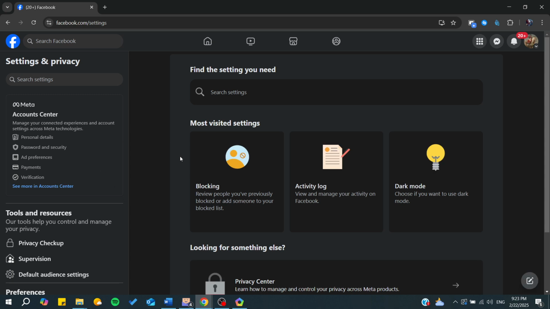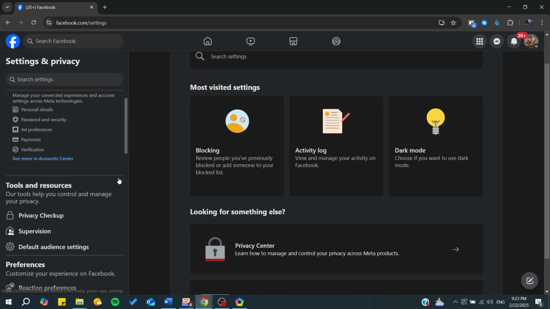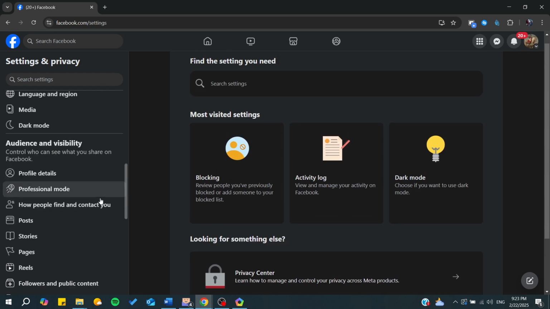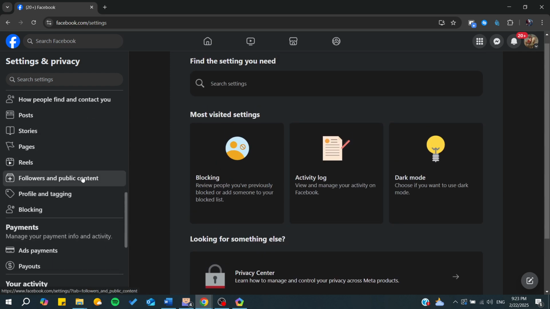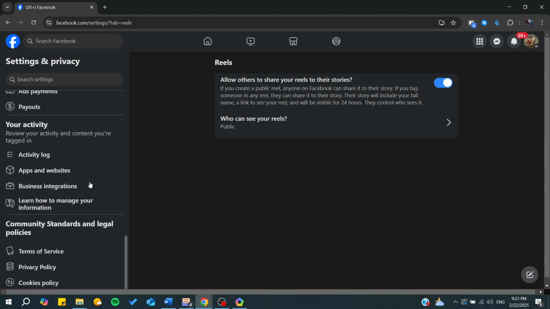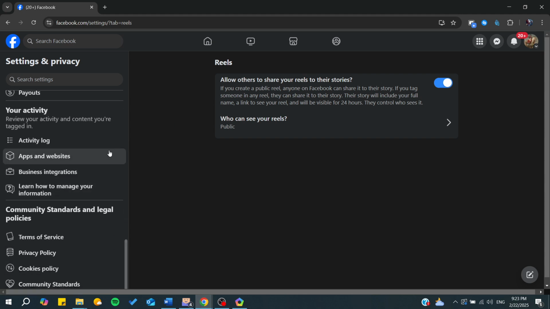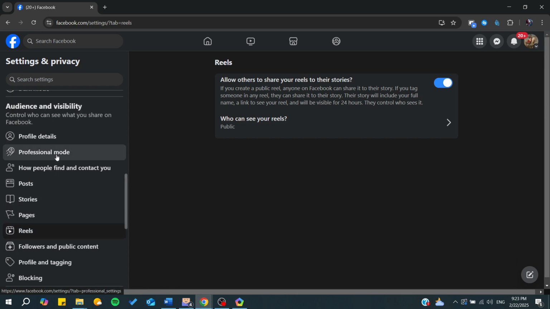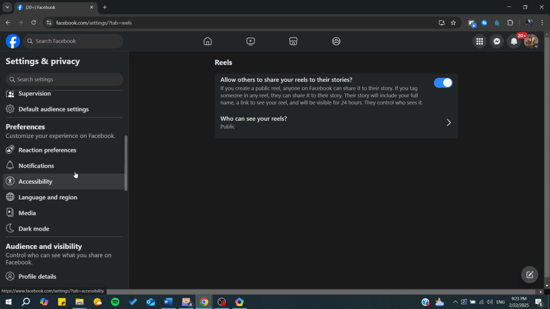We will be needing to go to the media so we can choose the media that we want to have on our Facebook page, etc. So here you can see there is the reel one, and you can see this. You can allow people to share your reels to their stories. You can have the pages, stories, etc. But the one that we are interested in is the preferences.